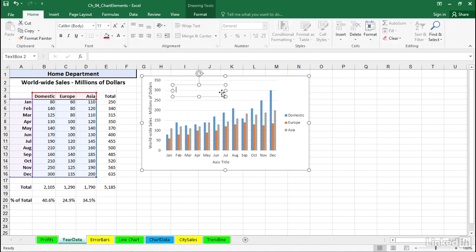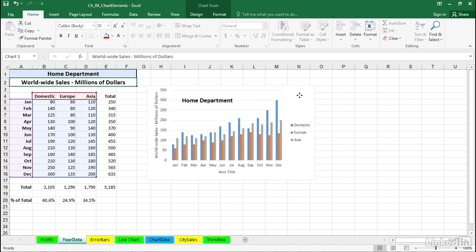And if I want this to be tied to the actual data, I'll click its border. And then, in this case, slightly differently, I have to click in the formula bar and type equal, and then click that cell. Home Department, it's in cell A1, and Enter. And if you don't see the text, you might think initially, well, it didn't work, but if we make this wider, there it is. And as we move the chart, that will move with it.